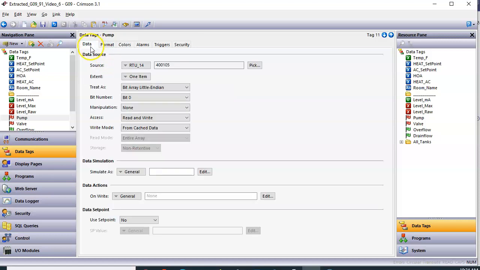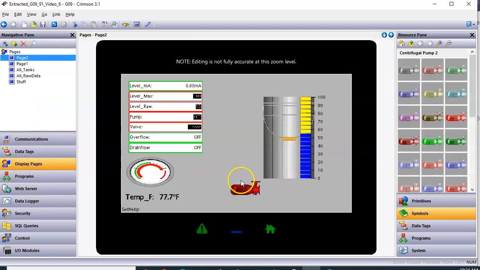If I go to the Data tab here, and if I change the Simulate As, which is nothing there now, if I put a 1 in here, it's going to simulate as the on position. So now if I go back to Display Pages on this side, notice it's still red. Crimson doesn't update this part of the screen until you click on it. So I'm going to click here and update this. 1, 2, 3, boom. Hey, there it took on that property. This also took on the on property. So according to this now, if I click this, it should turn on and off.